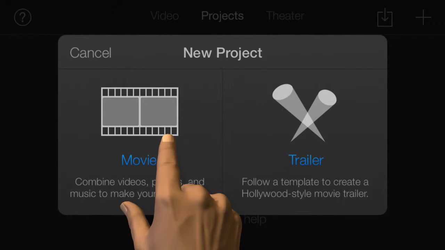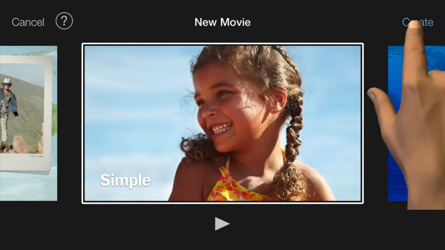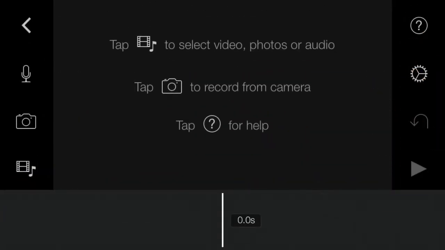Now we will want to select movie as our project. At this point, we can choose from several templates for our new movie. Since this is a training video, I'm going to keep it simple. So now we can click Create at the top right-hand side of the screen.